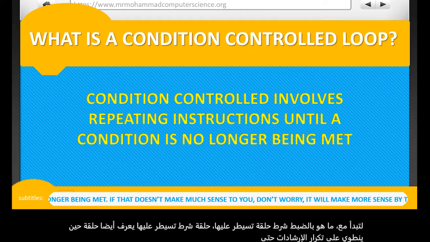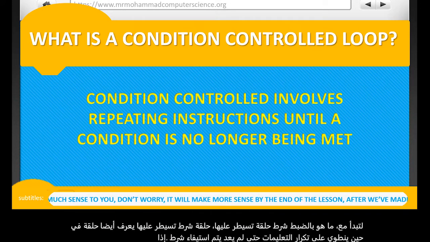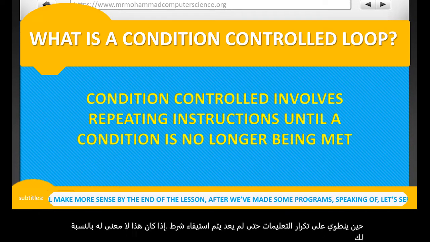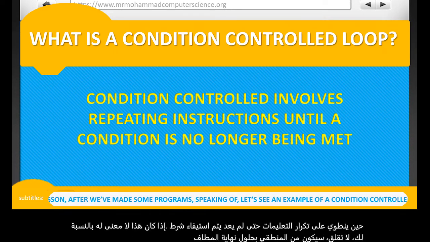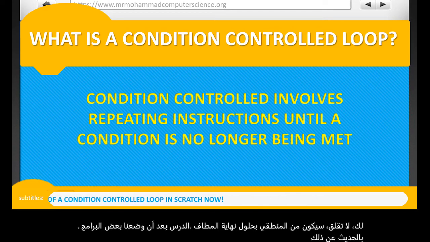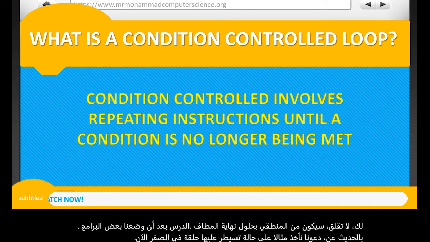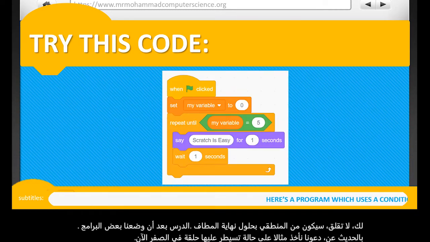If that doesn't make much sense to you, don't worry. It will make sense by the end of the lesson, after we've made some programs. Speaking of, let's take an example of a condition-controlled loop in Scratch now. Here's a program which uses a condition-controlled loop.